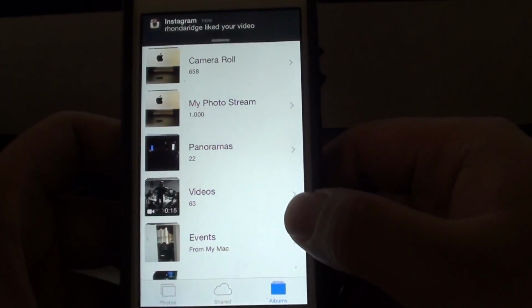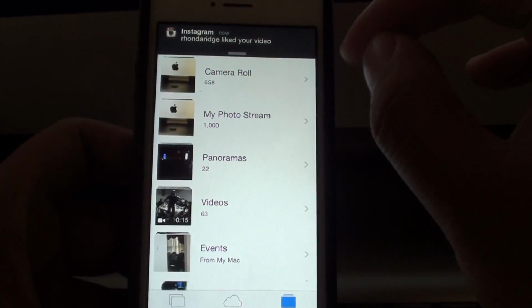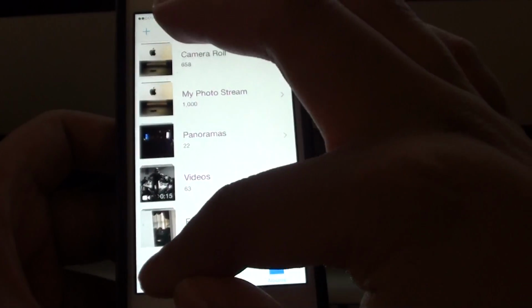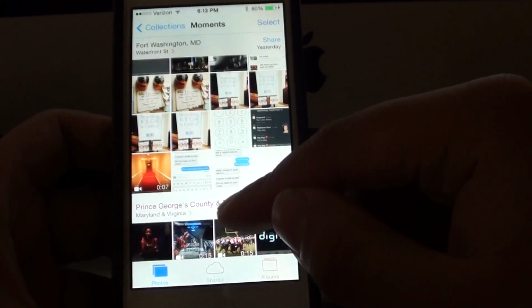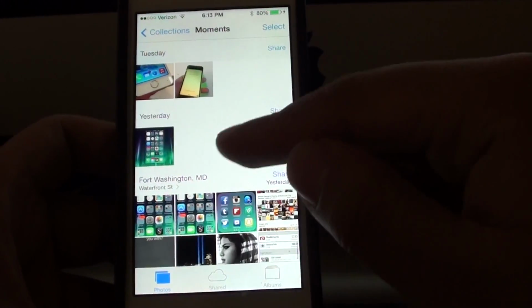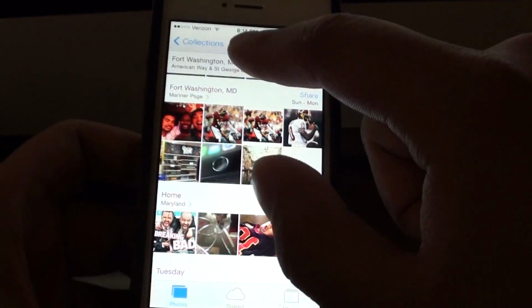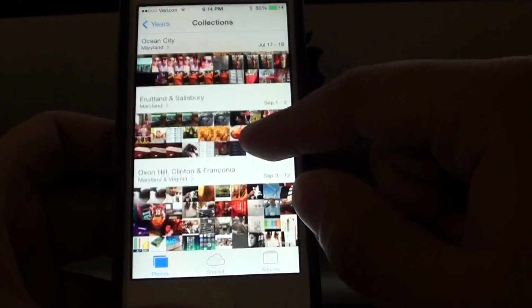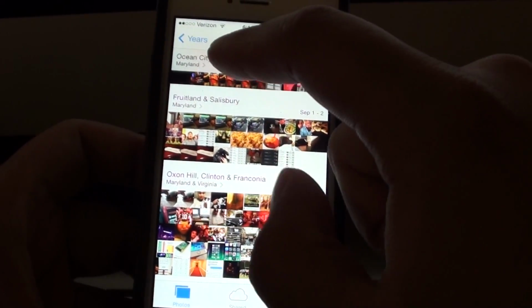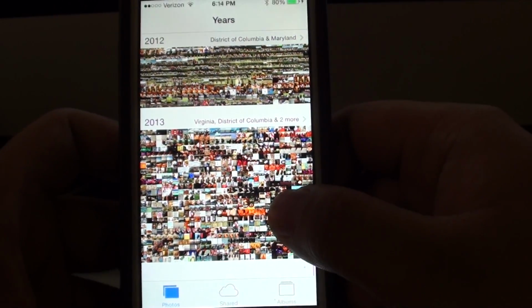Let's go to photos. Now, a cool thing about photos is that it has new, if this goes away, I forgot I could do that. If you go to photos, you can see when pictures were taken, where they were taken, pretty much a timeline. If you go to collections, same thing. And if we go to years, you can actually see 2013. These are all the pictures I've taken.